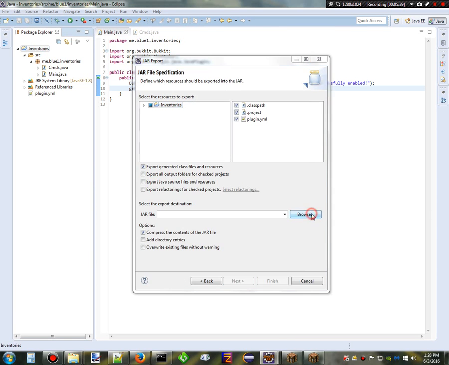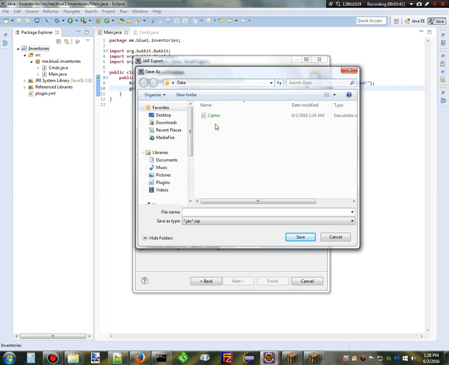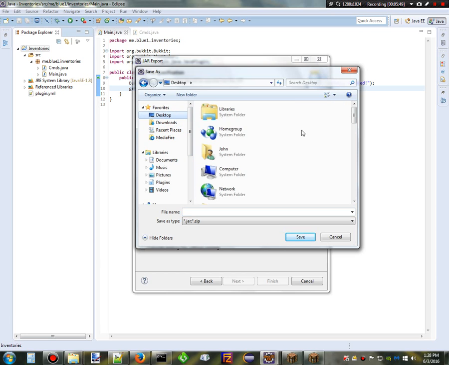Let's export as a jar file to, oh, this is a nice little program I made. I might show you that in another video. So much fun. I'll just show you that later. I don't want to distract you right now.